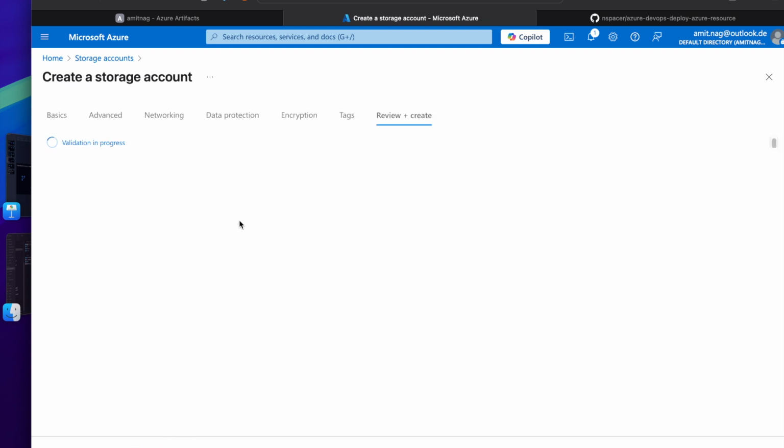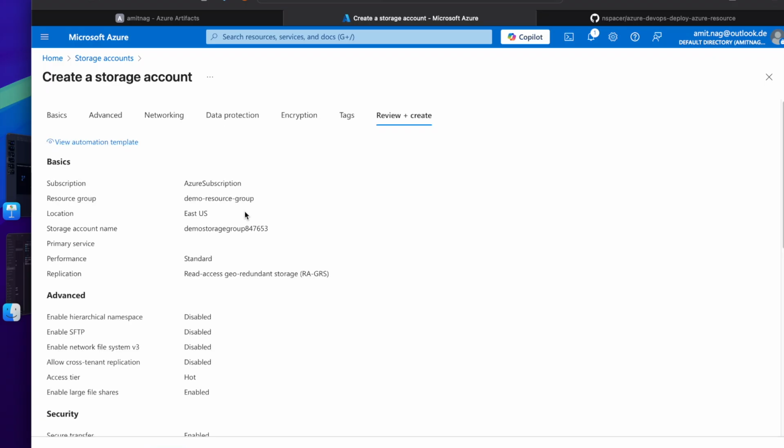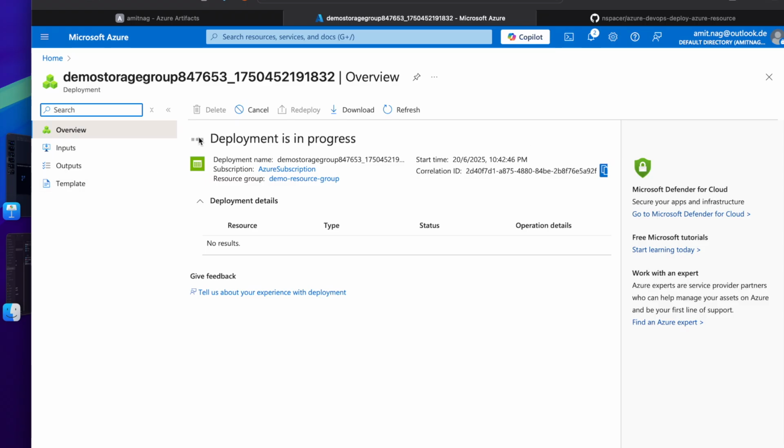I will review and create, and then I will create the storage account. This will take some time, and I will come back when it's finished. So now I see the deployment is in progress. The storage account deployment is in progress. I will still wait for some time, and I will come back when it is finished.